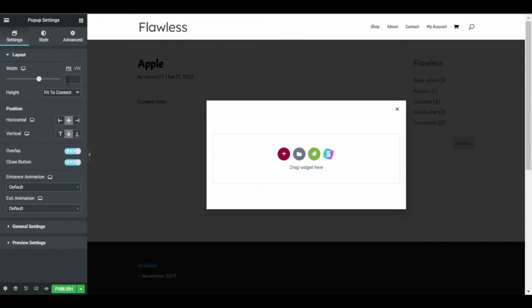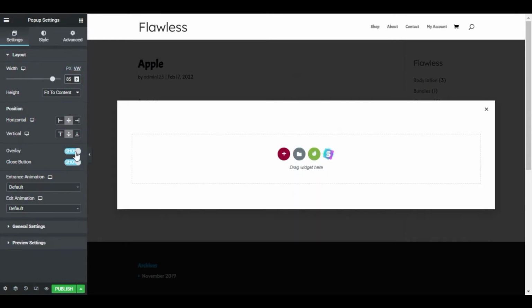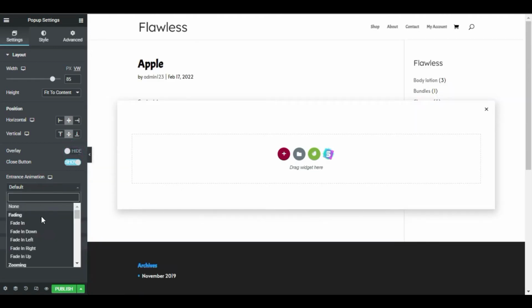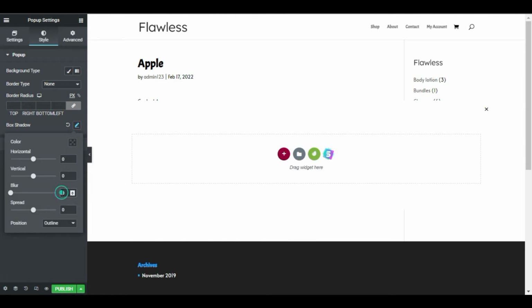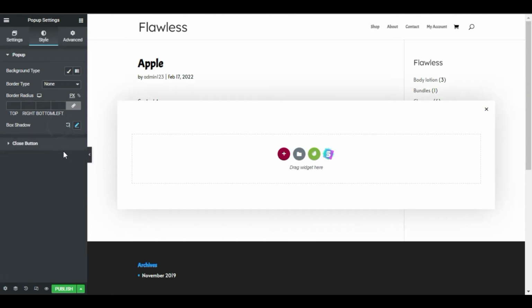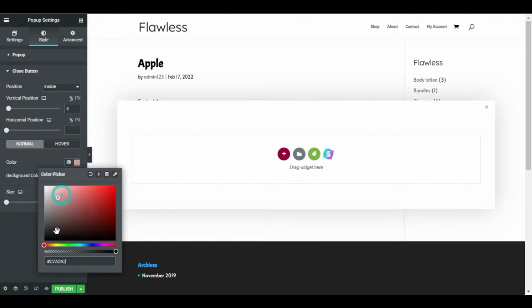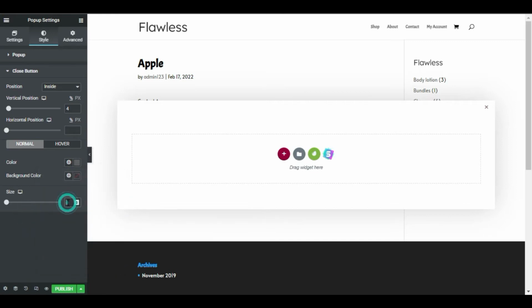In pop-up settings, change the width of the pop-up, switch overlay to hide. Under entrance animation, choose fade in and set its duration to 2 seconds. Under style, you can design the box shadow. Under close button, set the vertical position and change the color and size.